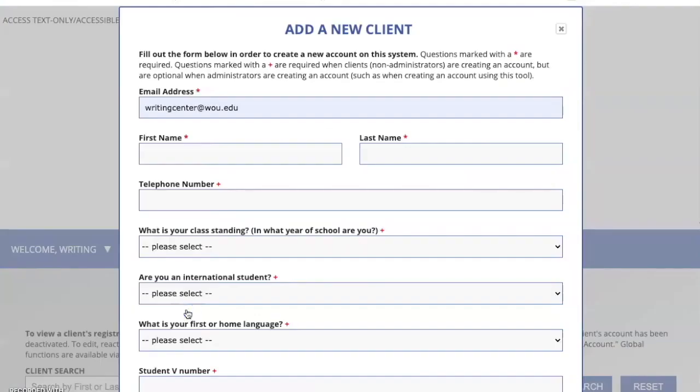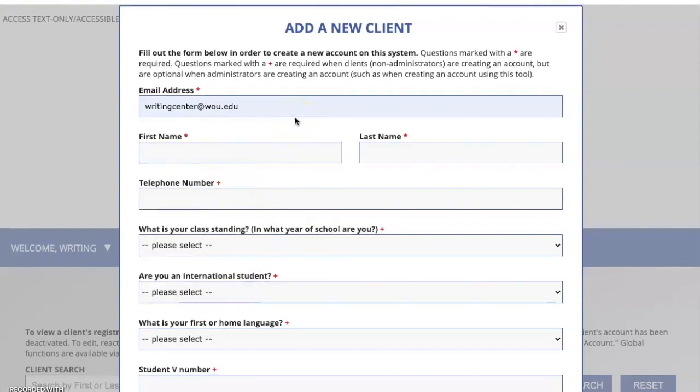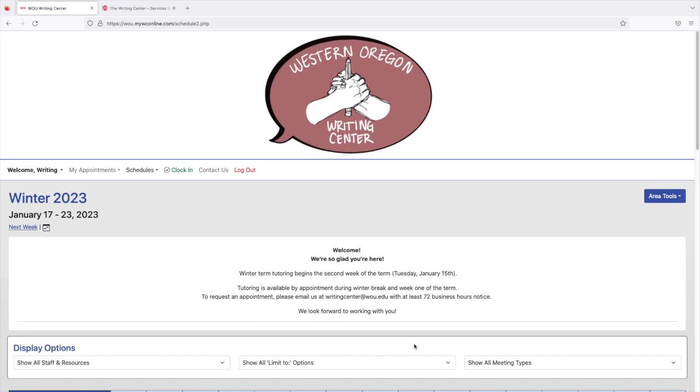If this is your first time using the scheduler, you'll need to register using this form. Doing this saves your information into the scheduler's system and allows you to make, cancel, or edit appointments more efficiently. Once you're registered, this will take you to our system scheduler, which you can see displayed here. This is our standard view.